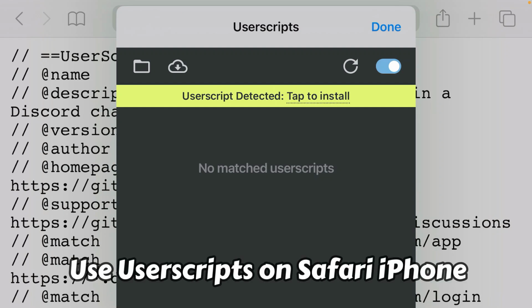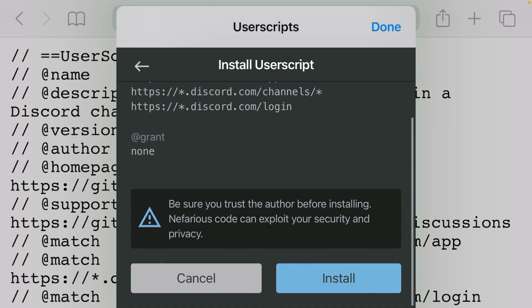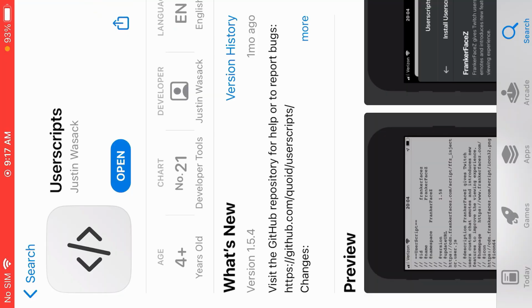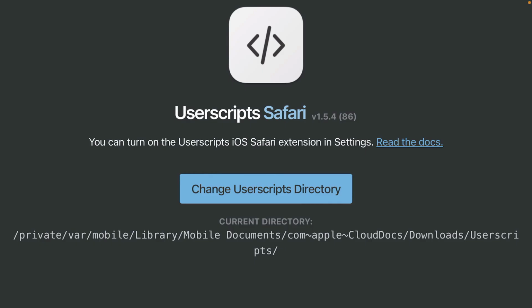I'm going to show you in this video how you can install and use Userscripts for iPhone Safari. Go to App Store and you're going to install this app here, Userscripts, and after the installation just open it and you're going to set the directory for Userscripts. I have already set it and go back.